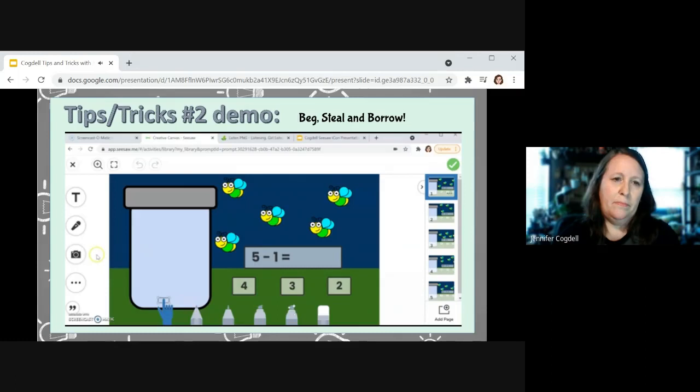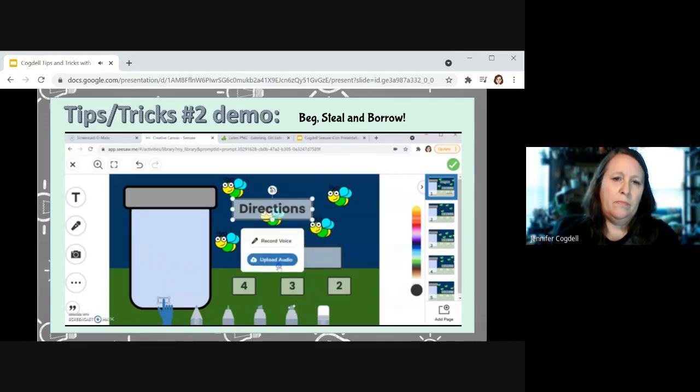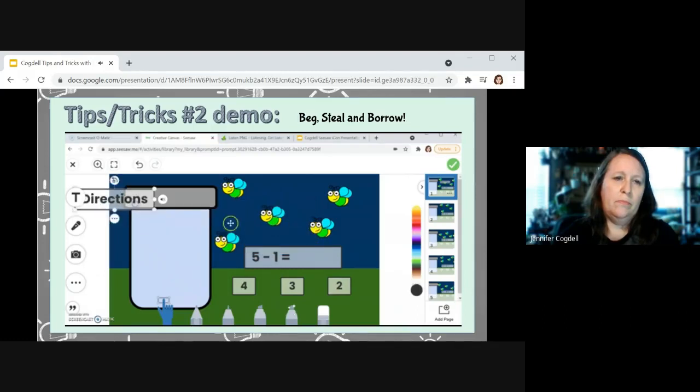There are 2 ways to add voice. Real quick on here, I can go to voice. It comes up automatically with the word listen. I'm going to change it to say directions. Then click on the 3 dots and add the voice. I'm going to say: subtract within 5. You're going to move the fireflies into the jar to answer the subtraction problem. Then move the answer in to complete the number sentence. That's fine. You can make it different when you want.